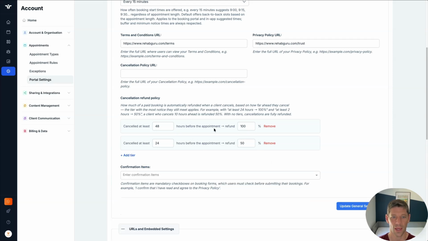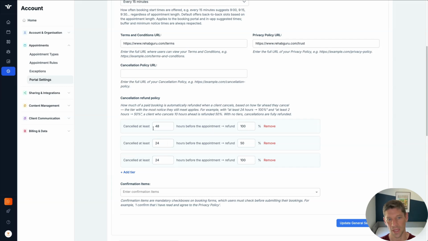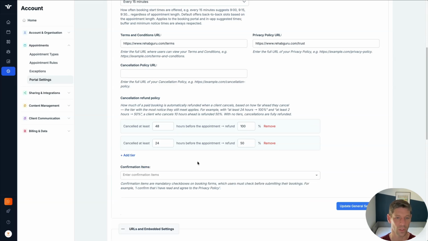So here I can add a number of options. Cancelled at least 48 hours before the appointment, so 2 days before, they will get a 100% refund. However, if it's 24 hours before, they will only get 50%. And if it was less than 24 hours, then they could get a 0 refund. In fact, just leaving this blank would lead to a 0 refund if it is within that 24-hour period. So this gives you a nice sliding scale for enforcement of refunds within the proximity to an appointment.